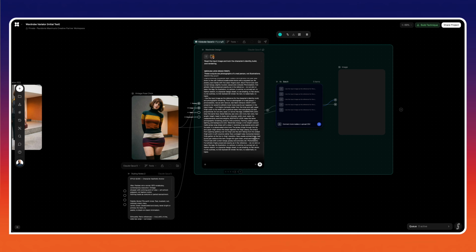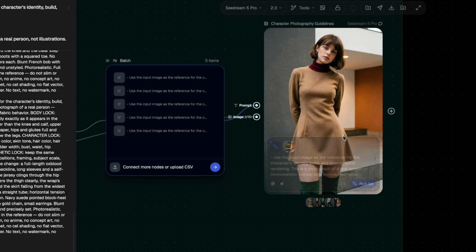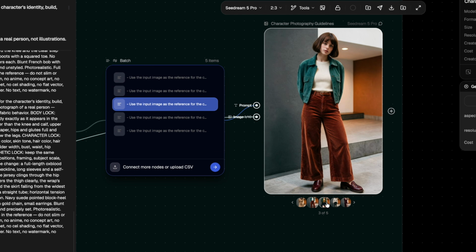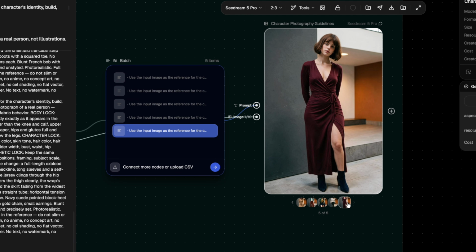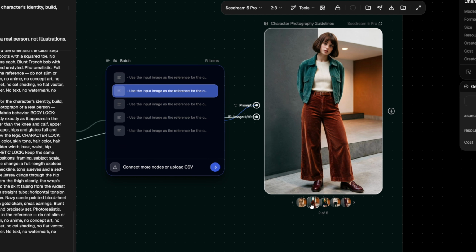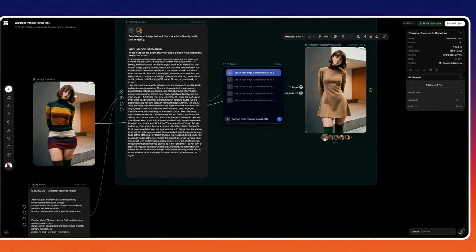Okay, so now we have the prompt, and it is being passed through this batch node, and now we're starting to generate our 5 images with Seedream 5 Pro. Okay, so that process has completed, and these are the 5 images that came out of that generation. Some of them look good, some of them maybe not so much, but I would say this is not too bad, especially given that you didn't have to figure out all of these different looks yourself, and you can always re-roll this to get something different.